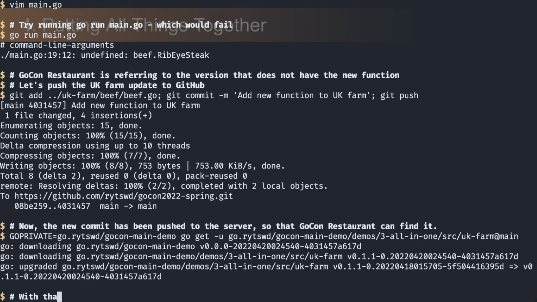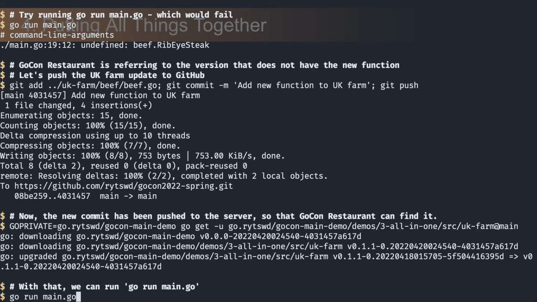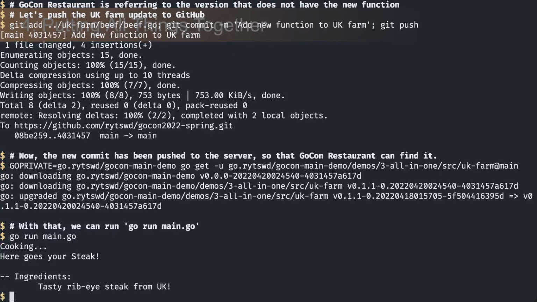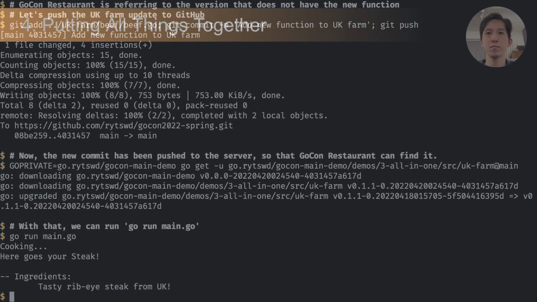And go run main.go again. And there you go, this time, tasty ribeye steak from the UK.